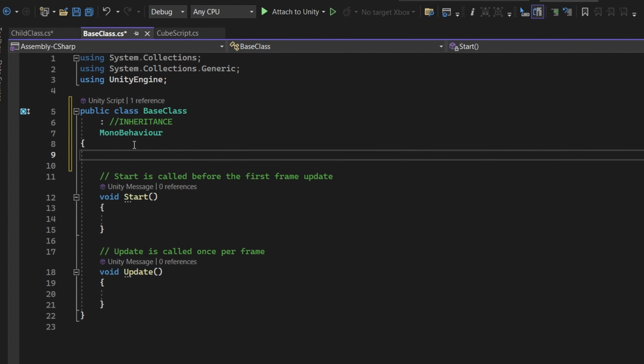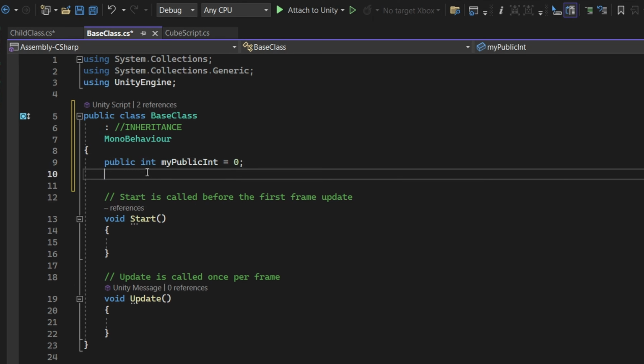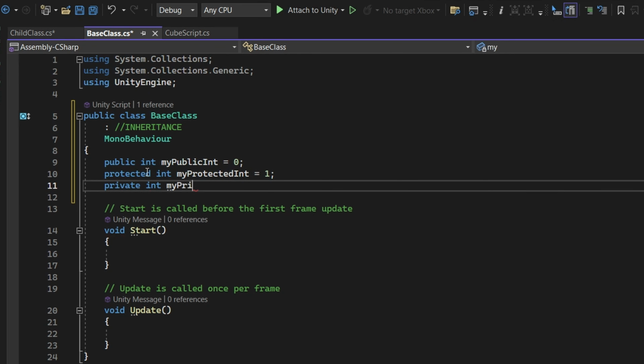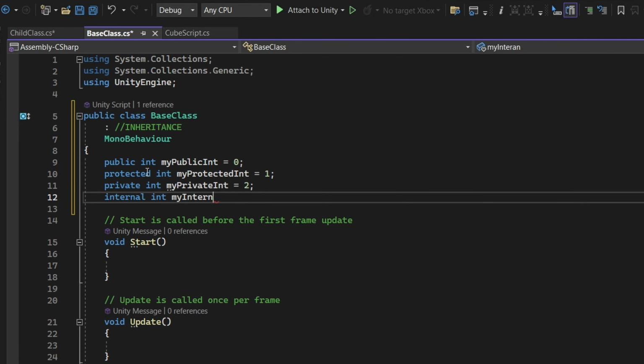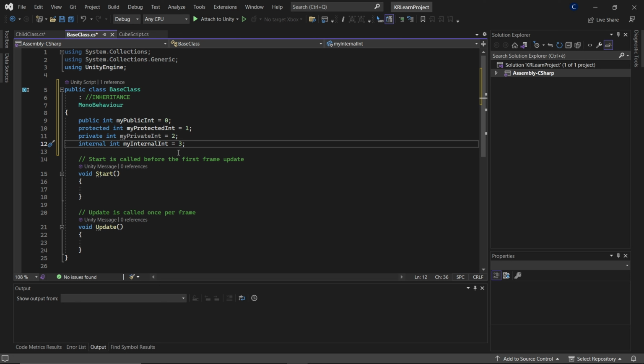Here, let me show you that we have 3 other access specifiers. So we have public, which is the one we already saw, and we can define an integer variable with that: public int myPublicInt equal to, let's say, 0. Then we have a protected int myProtectedInt equal 1. Then we have a private int myPrivateInt equal 2. And then we have an internal int myInternalInt equals 3. But what do these access modifiers mean?